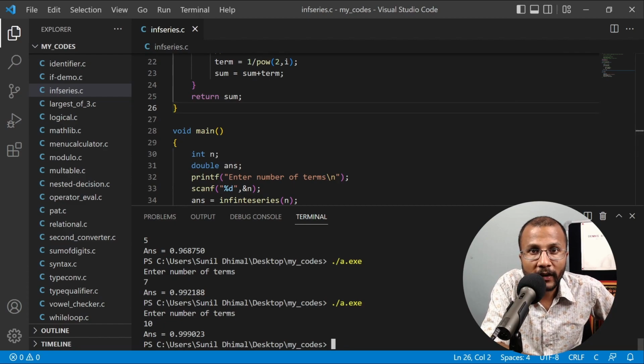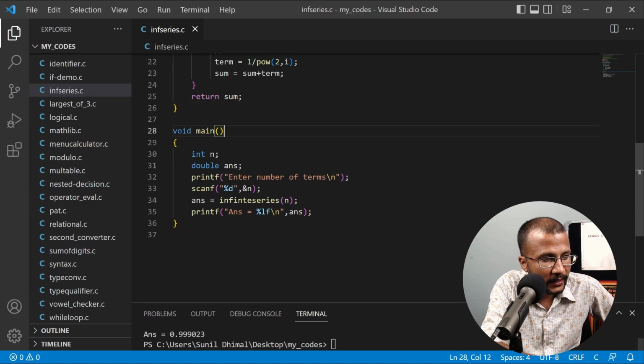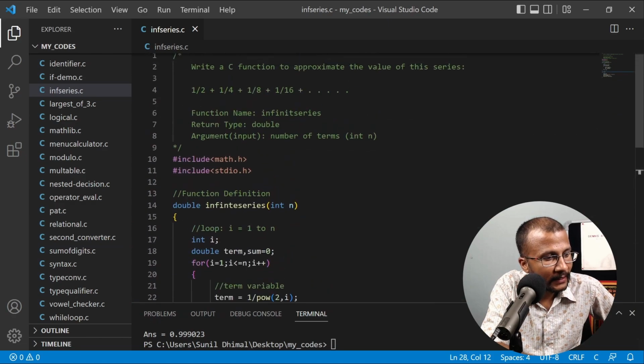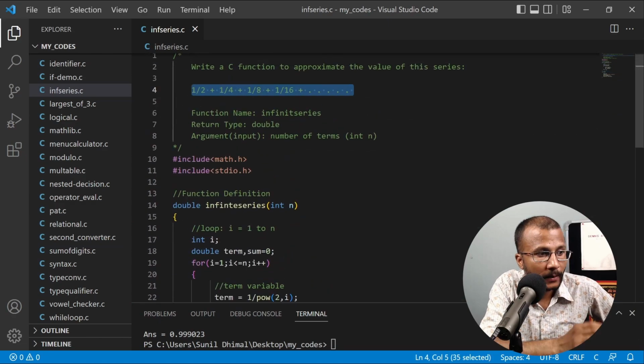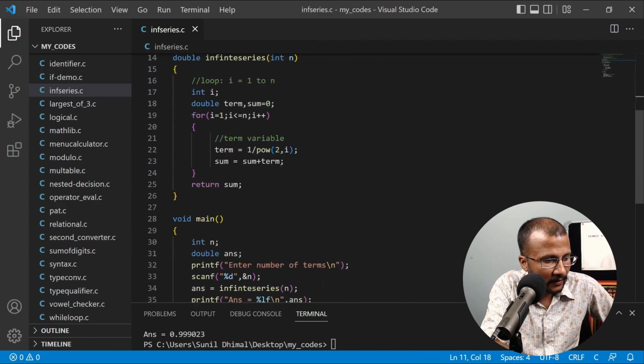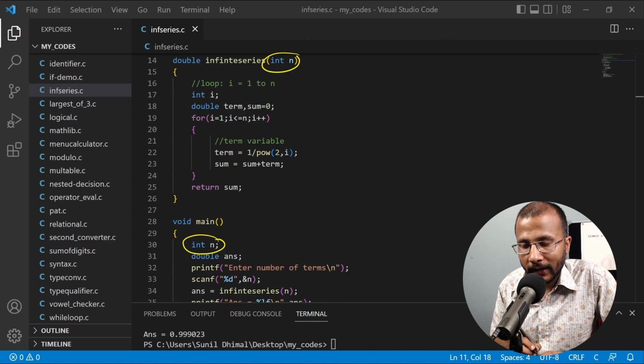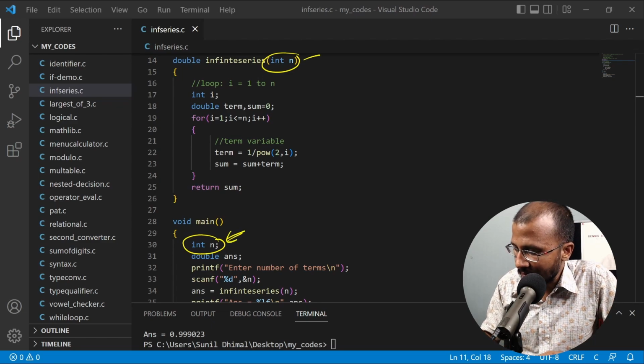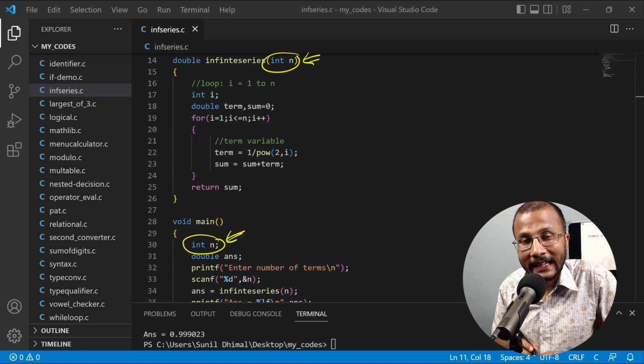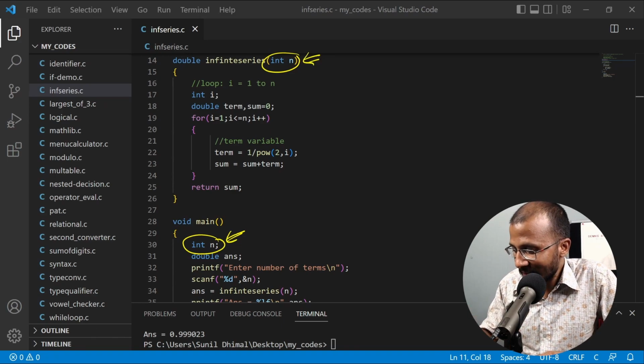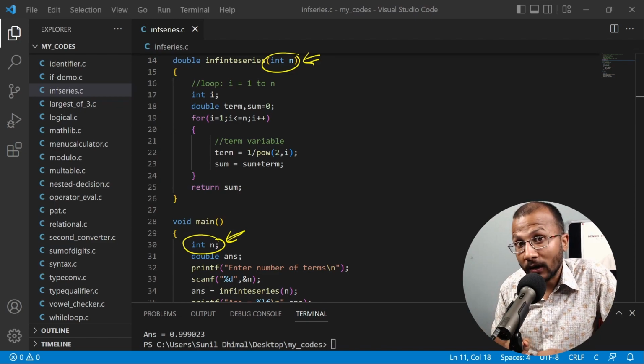As and when you provide larger values of n, the sum would be closer to 1. Okay, so the sum would actually approximate to 1 because the sum of this infinite series is 1. Okay, so this is working fine. Now you may be wondering, in both my main function as well as in my function infinite_series, I am having this variable n, right? Now these are two different variables. They are not the same variable.